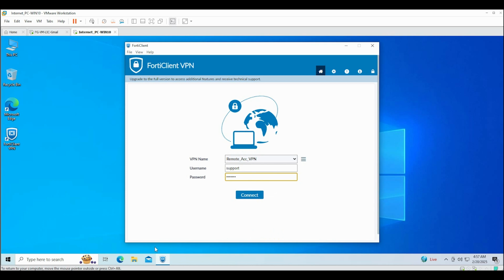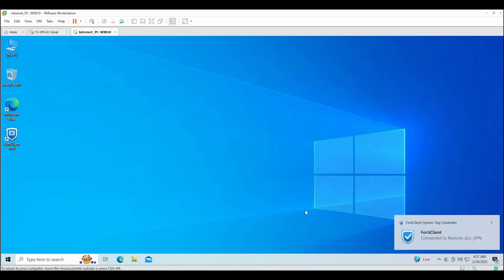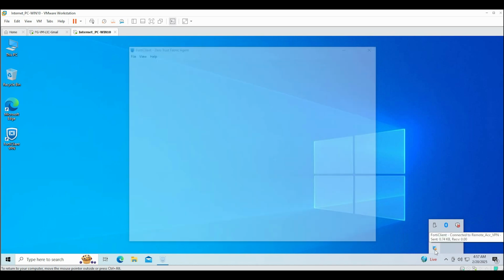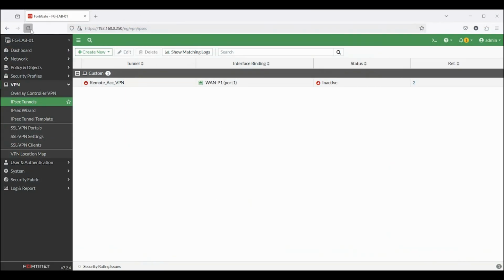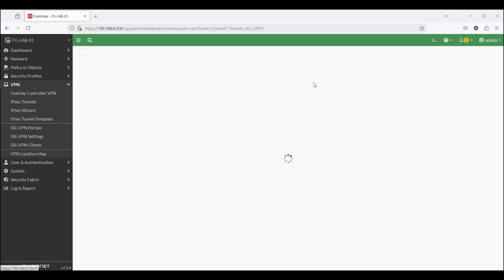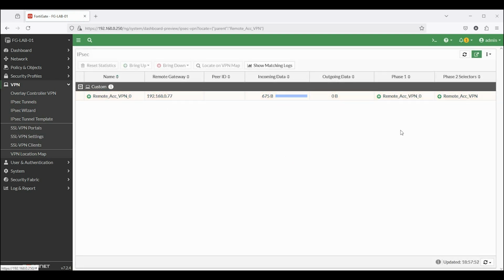Now try to connect the VPN. Then you can see the VPN name, user ID and IP of the VPN which was accepted. Check VPN functionality.